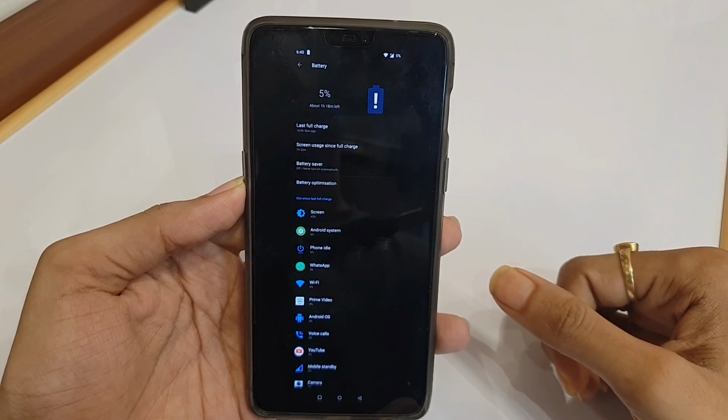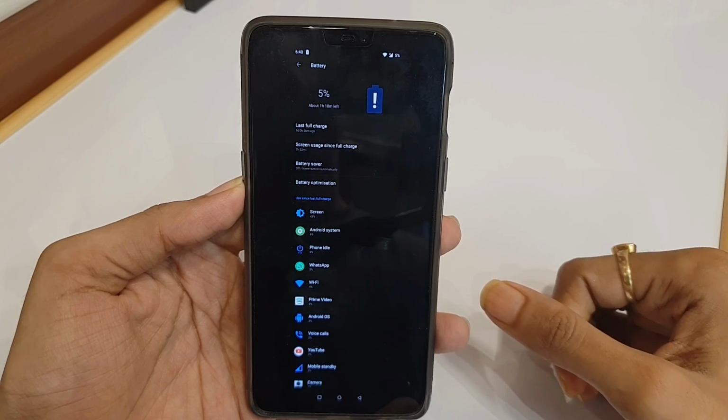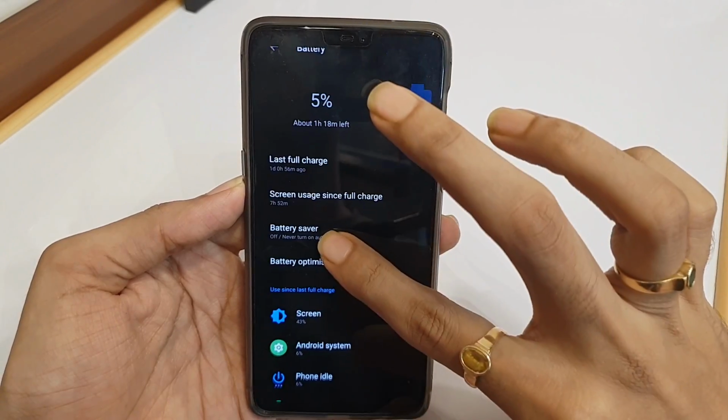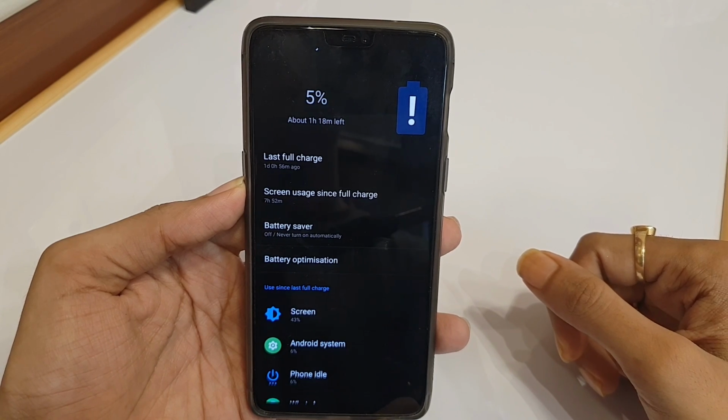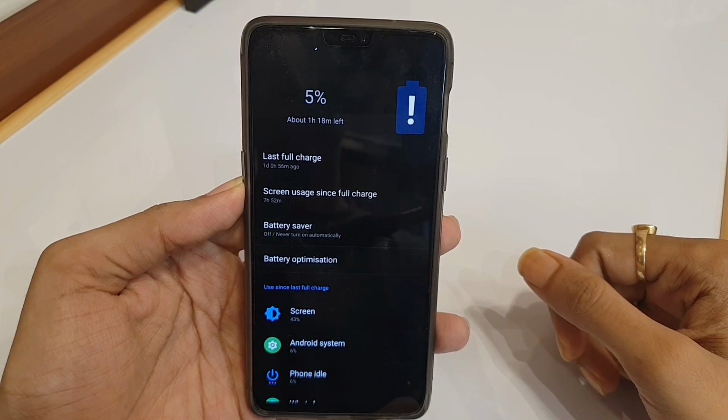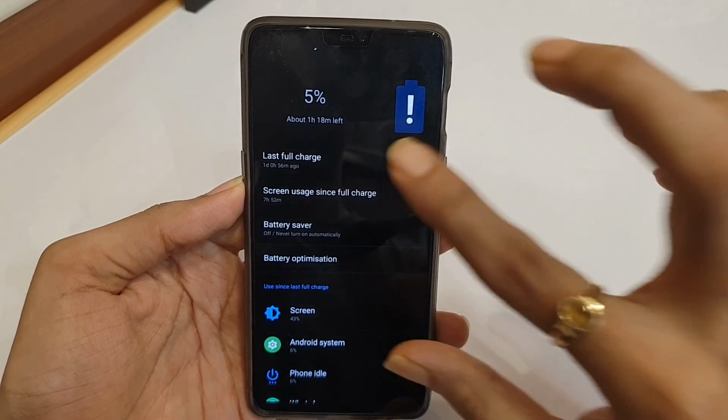And moving down to 5%, this is the first battery cycle, and as you can see I got a total battery life of almost 1 day, that is 24 hours, and a total screen on time of almost 7 hours and 52 minutes. So it is as good as 8 hours of screen on time.